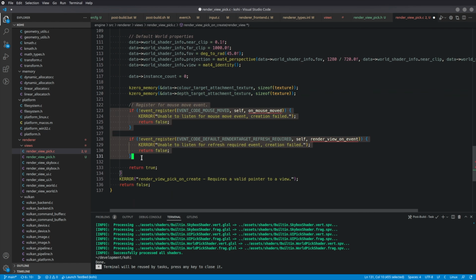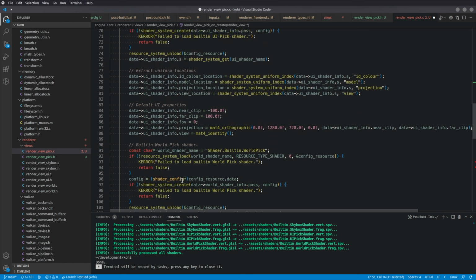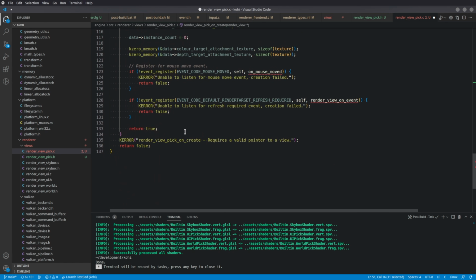And then we go ahead and register for two events. So we first register for the mouse moved event. And obviously that means we're going to need an on mouse moved function to be called. And then we register for the render target refresh required event, which, if you recall, was something that we set up in the last video, and we're going to be leveraging that here. And so this, of course, has its own callback as well. If all that succeeds, it returns true. And then here, if self is not available, or is a null pointer, then we bleat about it and return false.